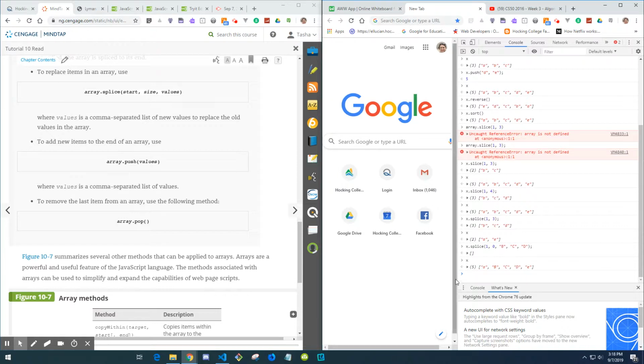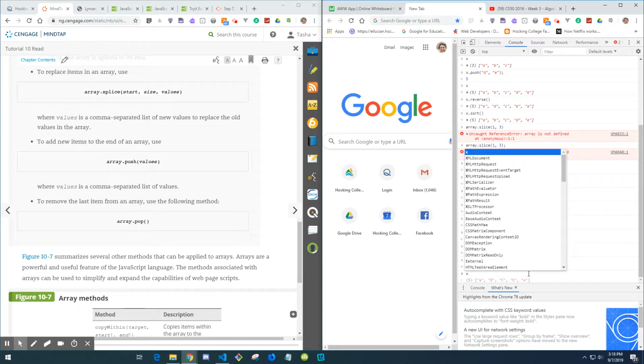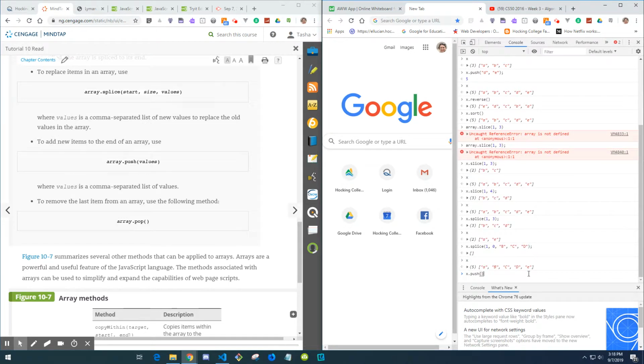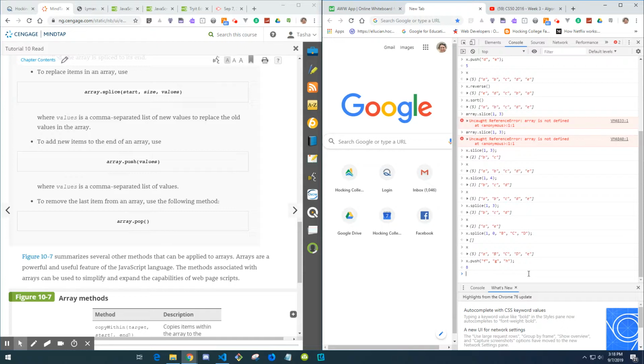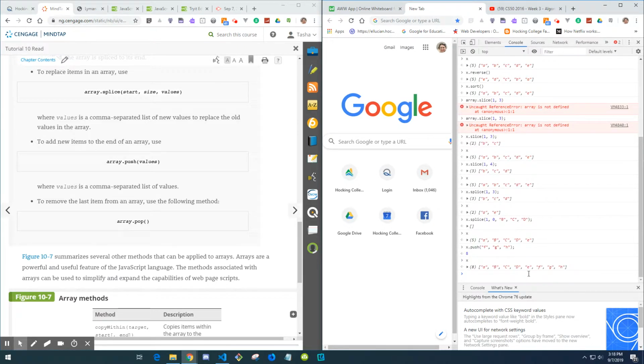If you want to put it elsewhere, you use splice. If you want to put it at the end, you do push. So X dot push, and say we want to put F, G, H. Okay, and it gives us, we now have 8. If we run X, it'll give us A, B, C, D, E, F, G, H. And you'll see that B, C, D are still uppercase because that's how it is now.